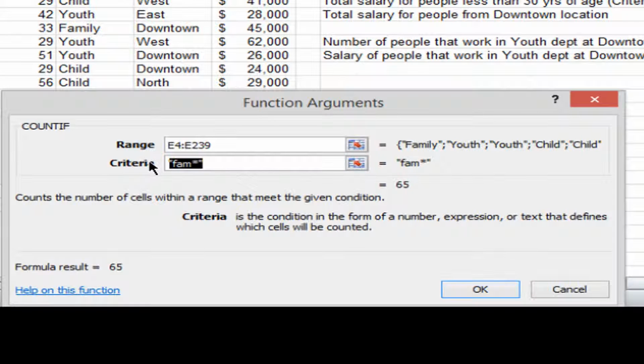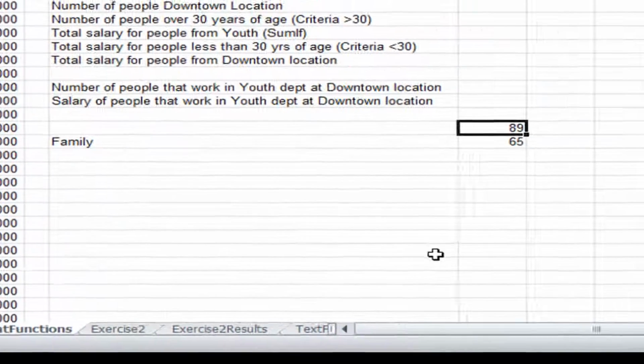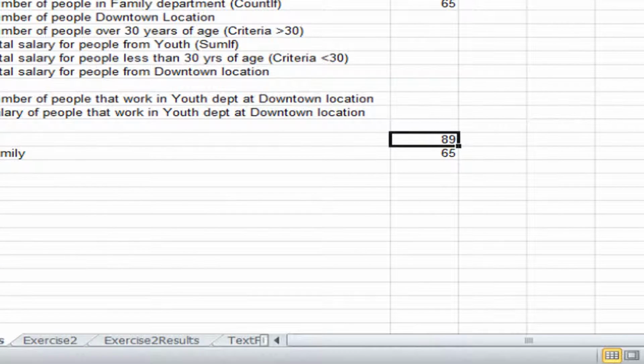I'm going to change this down here to be asterisk UTH, which means anything that ends with UTH. This could be the word youth, for example. And click OK, and I get 89 as the answer. So anything that ends with UTH, I wildcarded that.